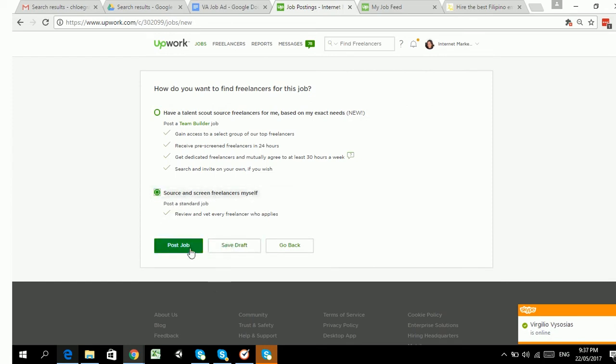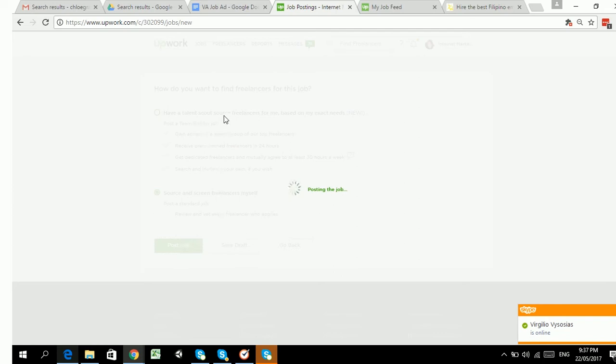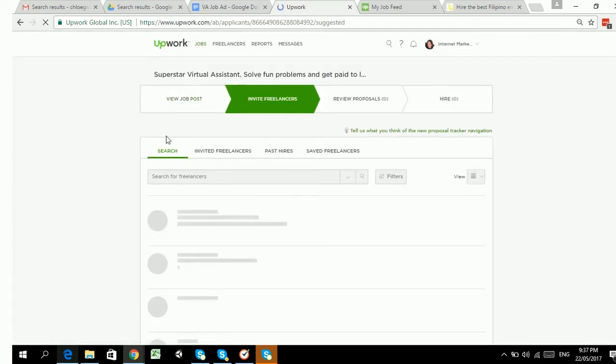So post job. Once you have posted this job, Upwork would show you recommended freelancers. These are the recommended freelancers based on the skills that I have indicated on the job postings, as well as the skills that I've typed in earlier. Remember, we typed in email marketing and calendar management and whatnot. So that helped me go down to the search results.